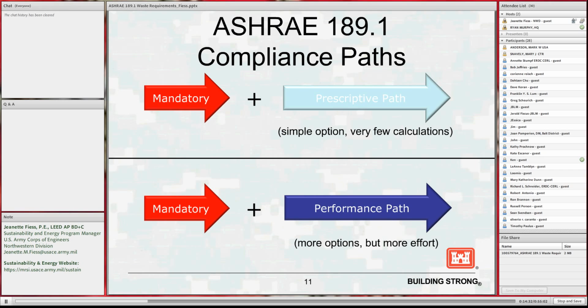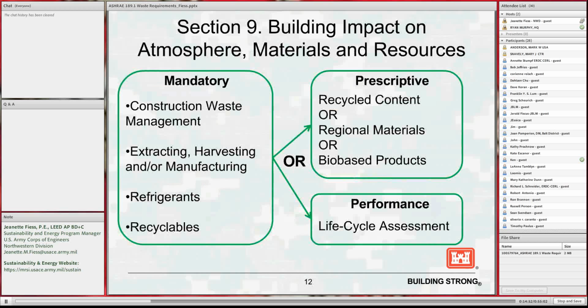But I think as we talk about the 2 different options, specifically here on Section 9, you'll find that most projects are going to follow the prescriptive path because it gives you a checklist and a quick go-by of what it is that we need to do to show compliance. And if you follow those components, then you'll know that you are in compliance and that you are following that prescriptive path and you've met the requirements for 189.1.